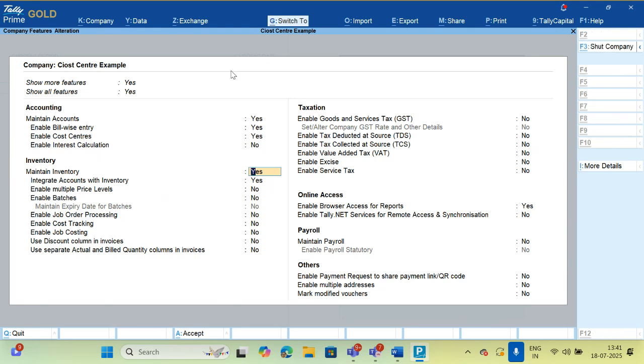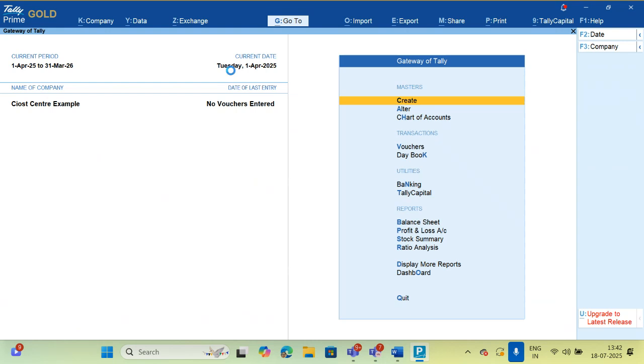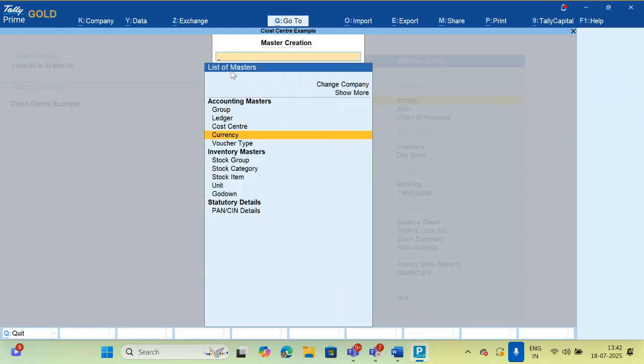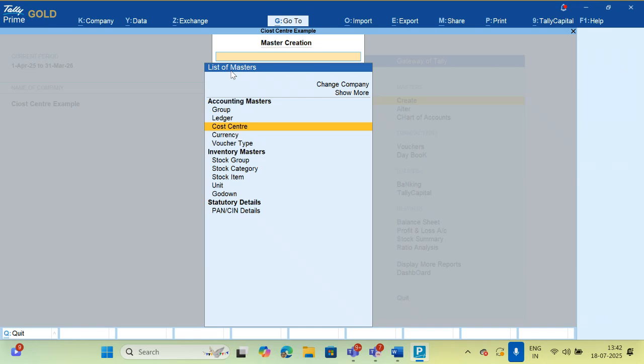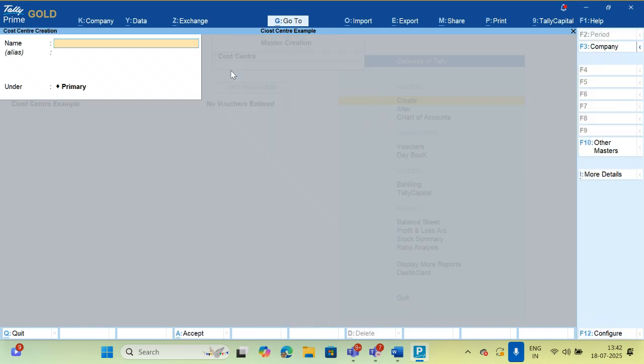Then Control A. Now create three cost centers. Here is a cost center. Enter. Cost center. Enter. Faridabad. Same example I am taking. Muradabad and Aurangabad.